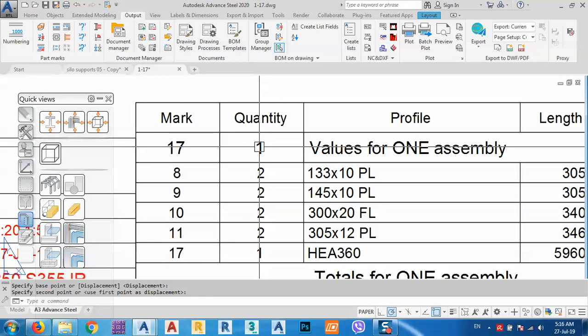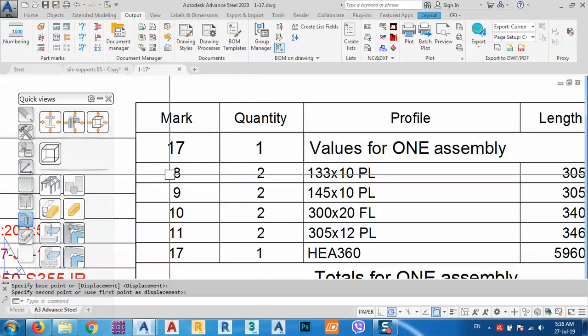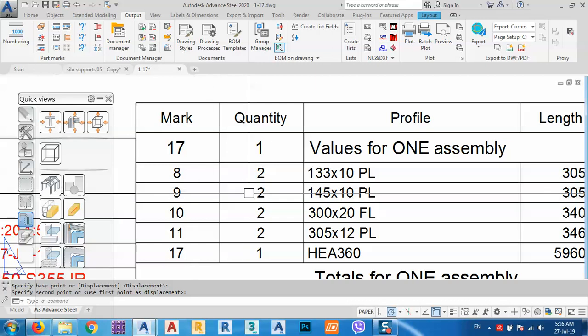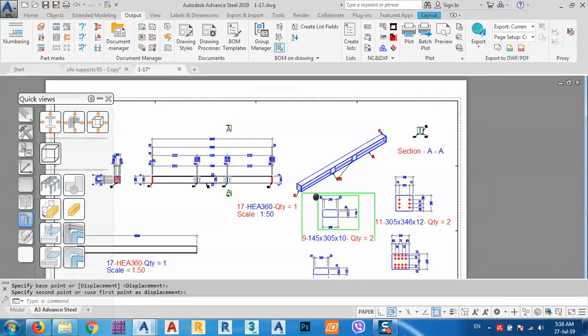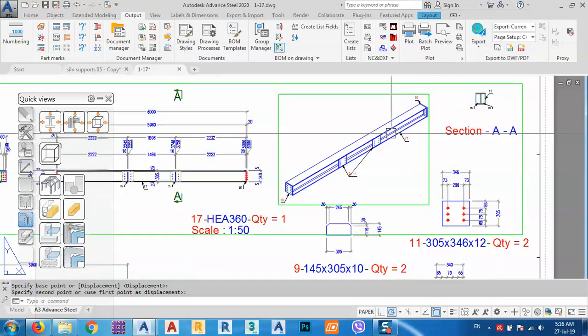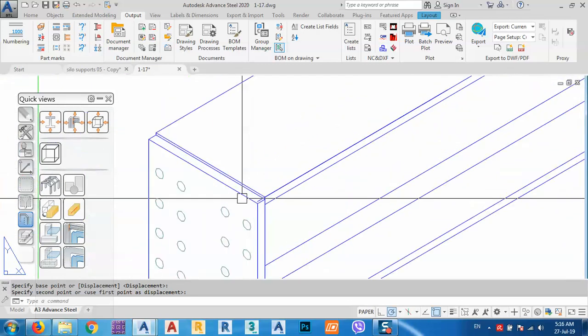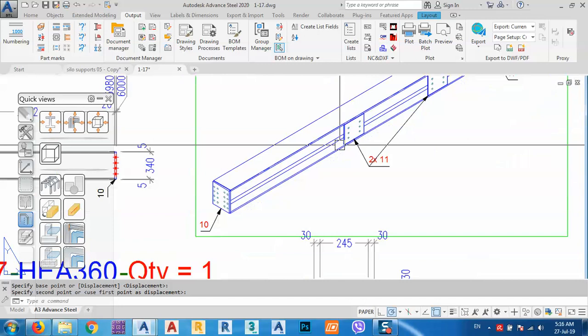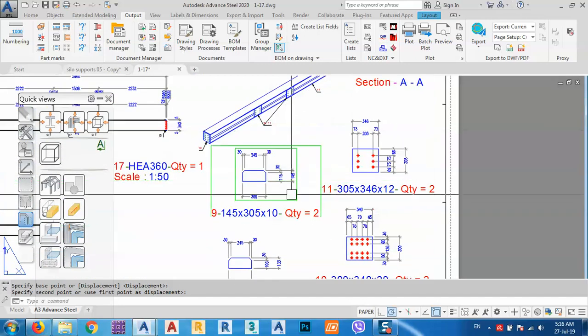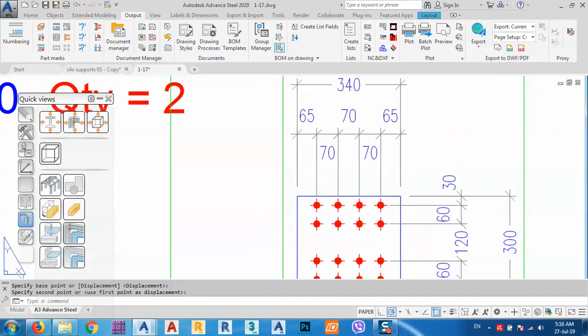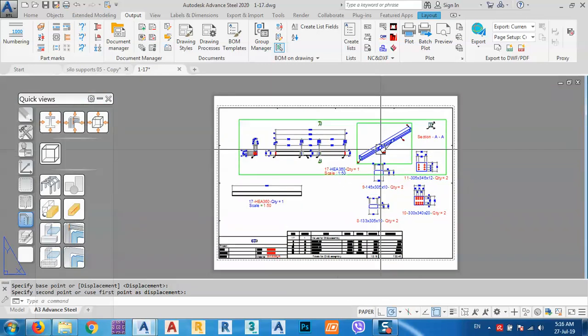We have only one assembly like this. After that, you see, this is a single part. We have two plates like this, two plates like this. You see here, from here we can see the plate, and this is HEA. So everything is okay. We have everything. I think now we don't have any problem with this. As you see, this is the beam like this.